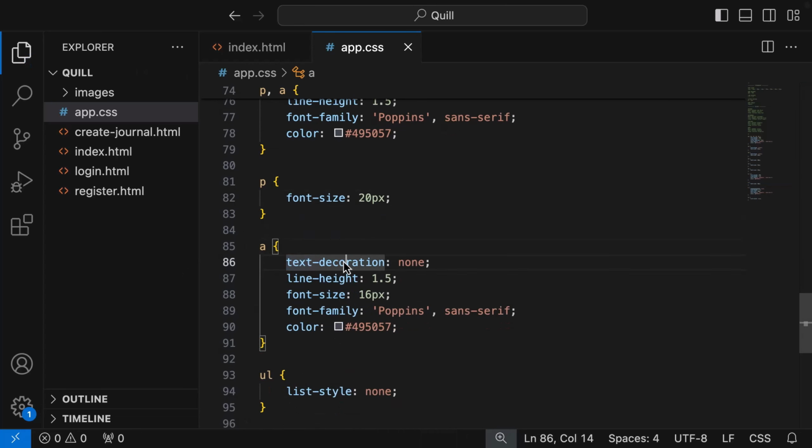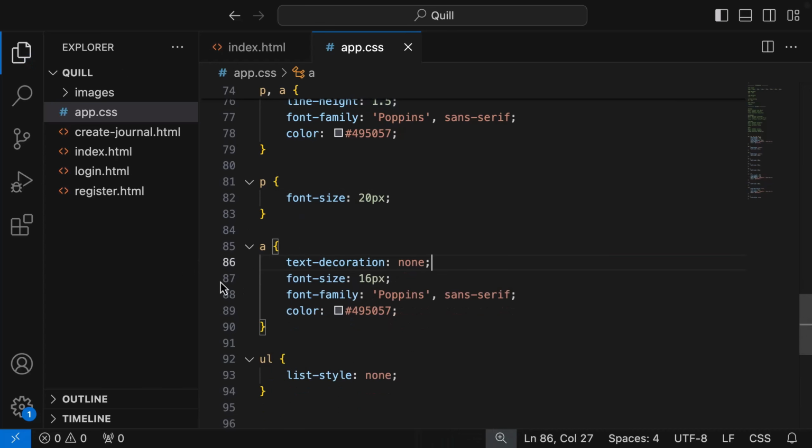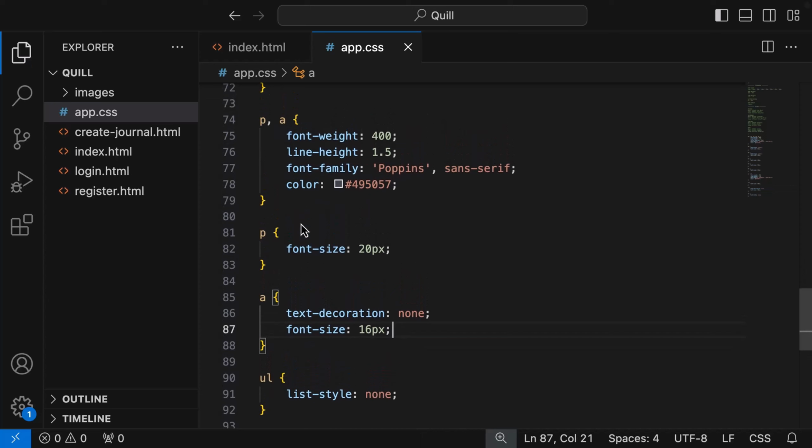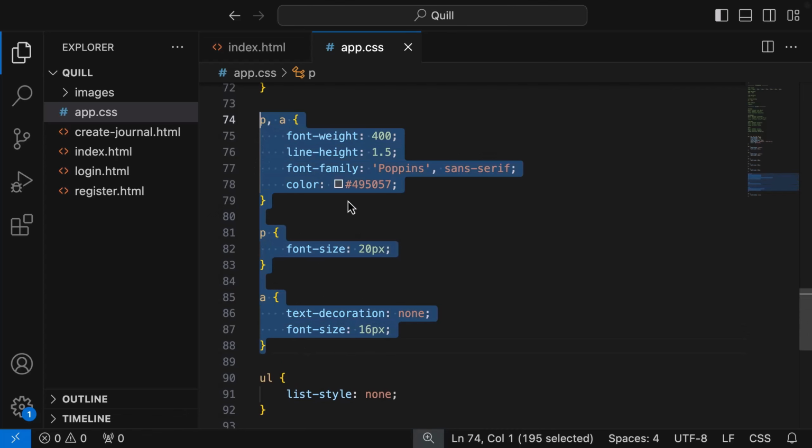We're going to keep text decoration because that is unique to the anchor tag. The line height I'll remove because that's shared. Font size is unique to the anchor tag, and these two properties are shared, so I can remove those. So once again, we've cleaned up our code. We have removed repeated styles, and our CSS code is more concise and clean.